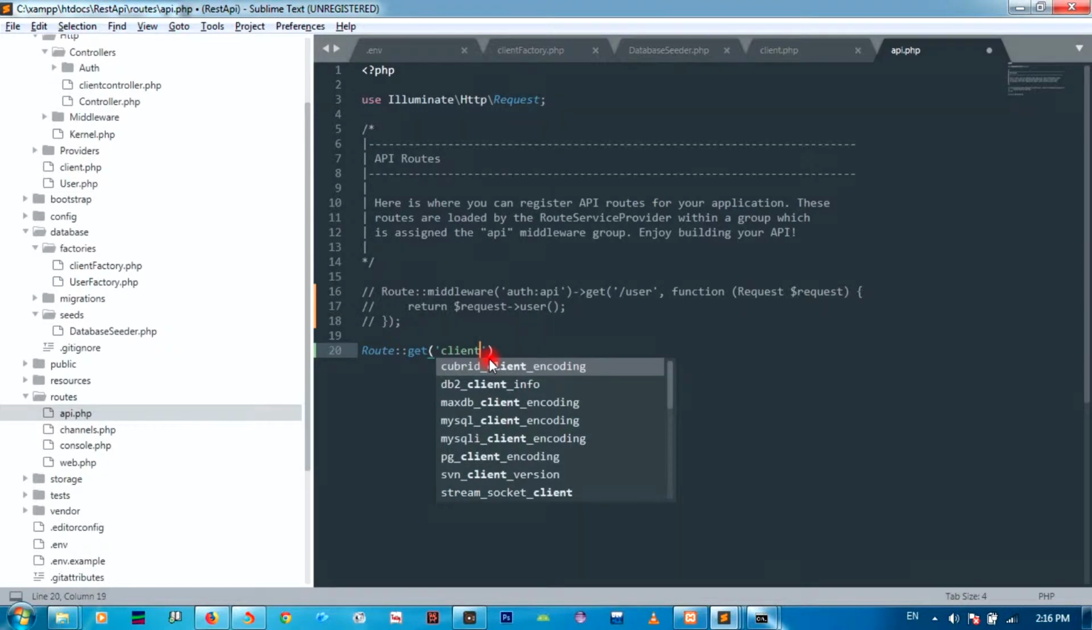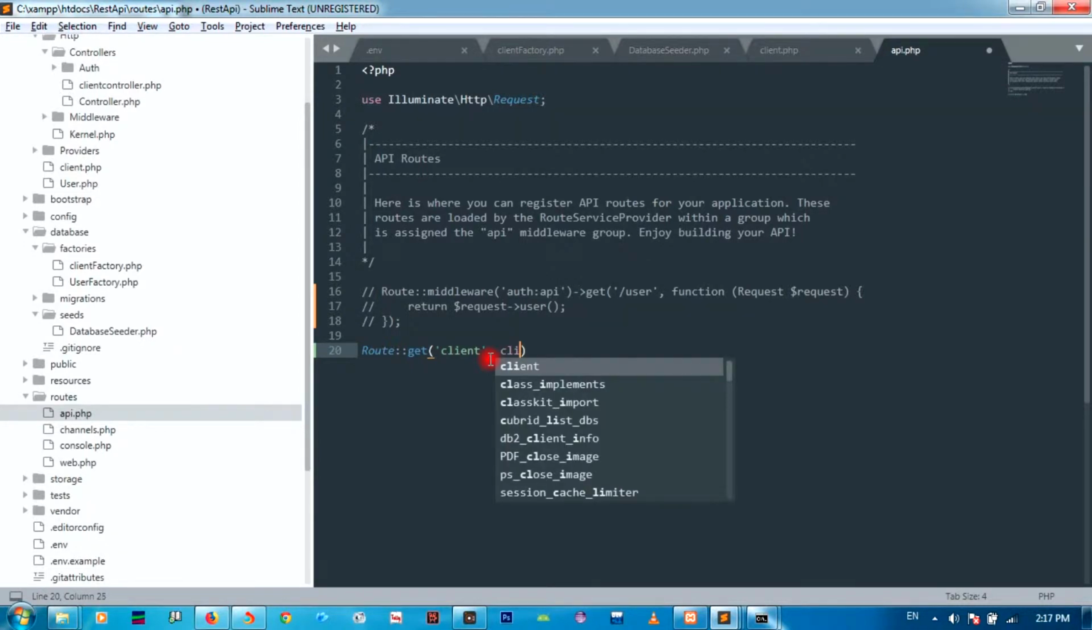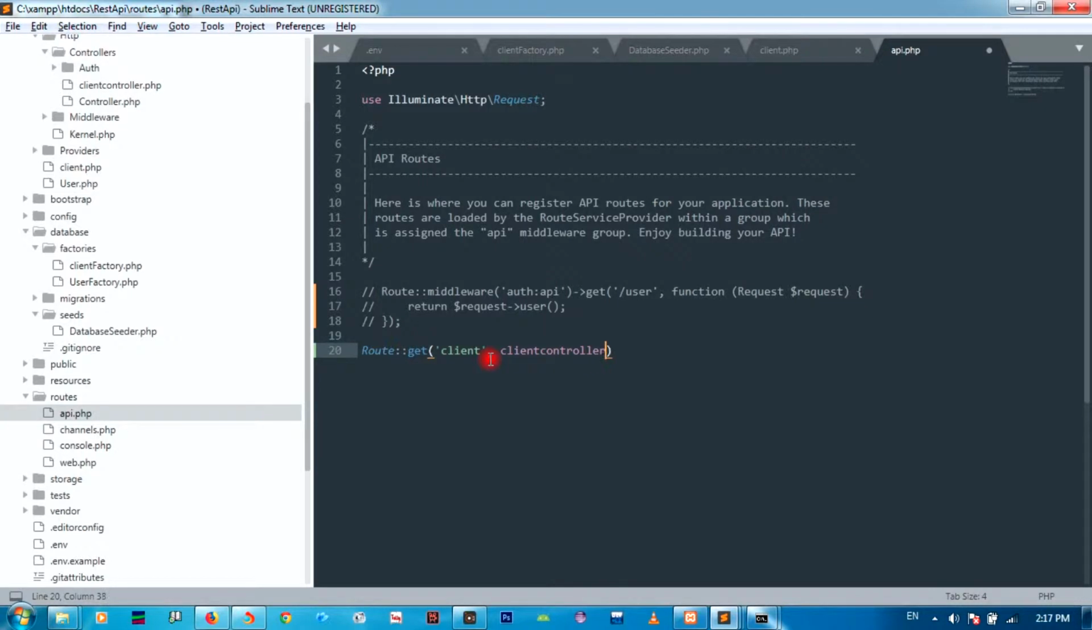Route get client, and our ClientController at index. The ClientController index.